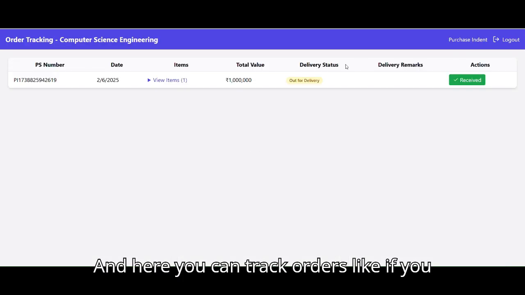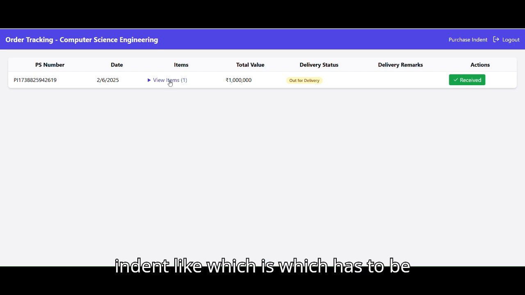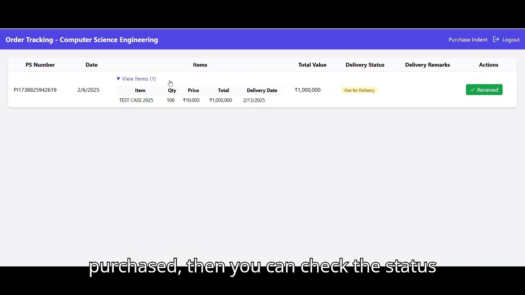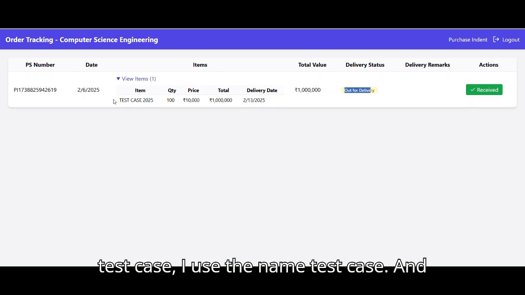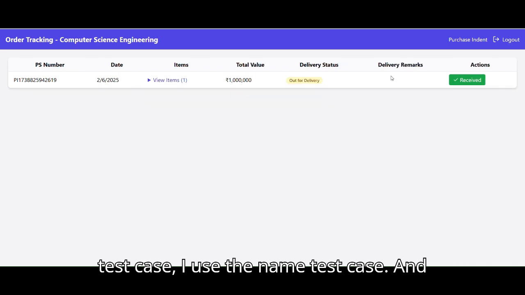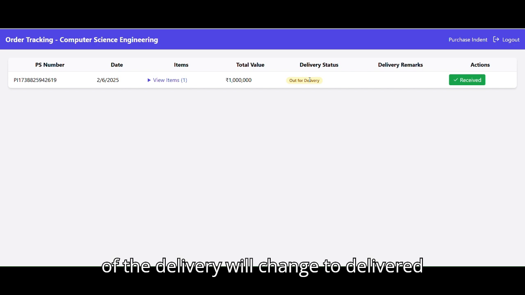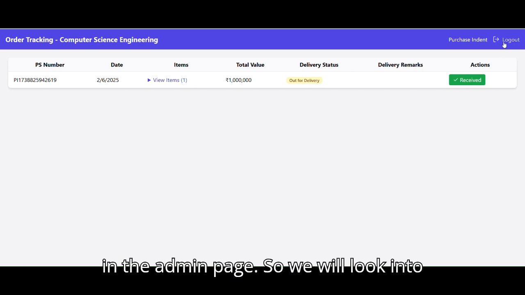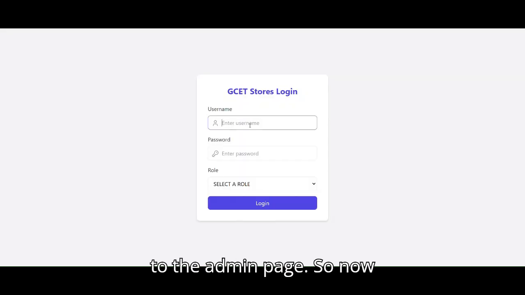And here you can track orders. If you placed any orders regarding an indent which has to be purchased, you can check its status. As this is a test case, I used the name test case. Once you click receive, the status of the delivery will change to delivered in the admin page. We will look into it when we move to the admin page.